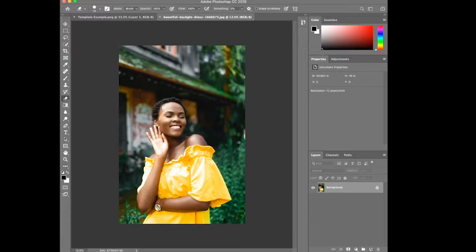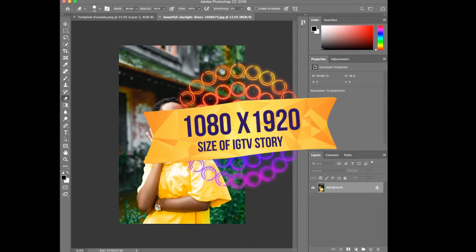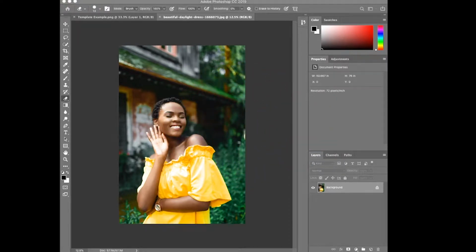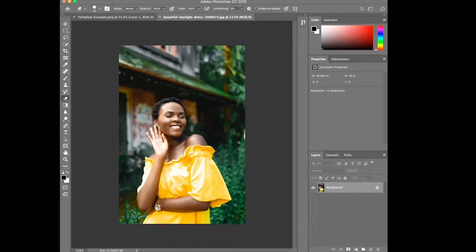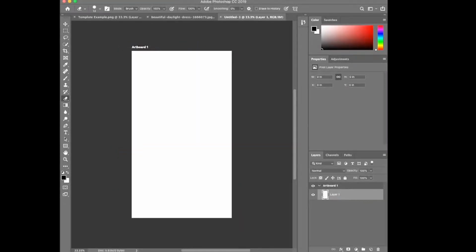So I am doing a 1080 by 1920. I forgot to say this is for an IG or Instagram stories. So the dimension of an Instagram stories is 1080 width and 1920 height. And so that is the dimensions of the new document that we are creating. So just wanted to clarify that. So we're creating it, and the background is just white. We are going to color it, but to start off, it's just white.